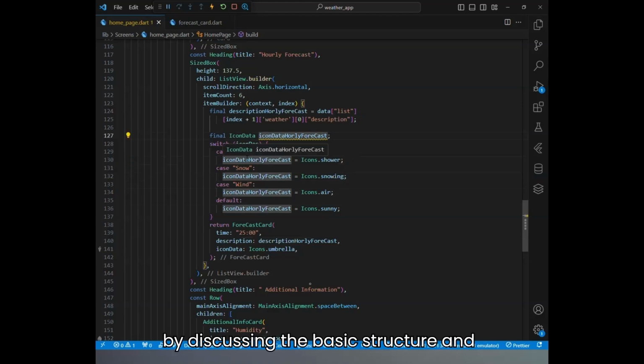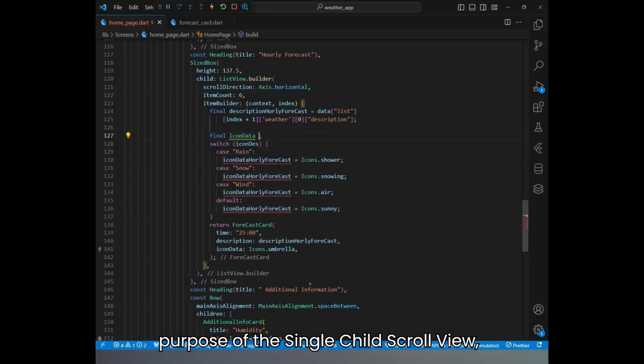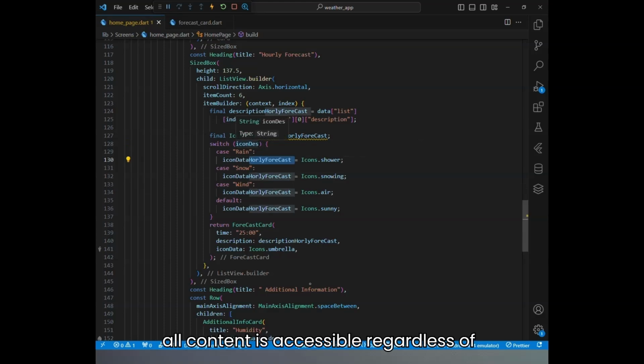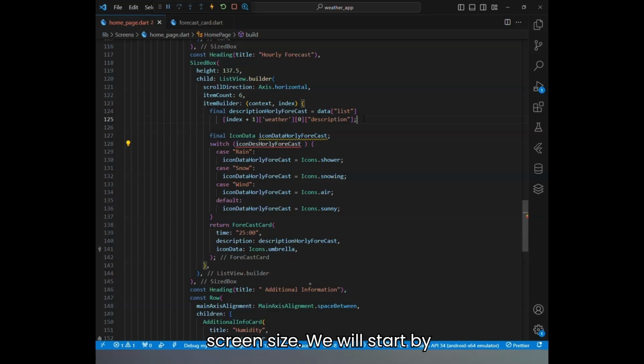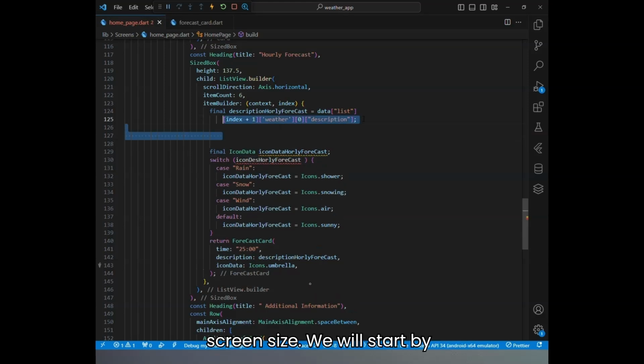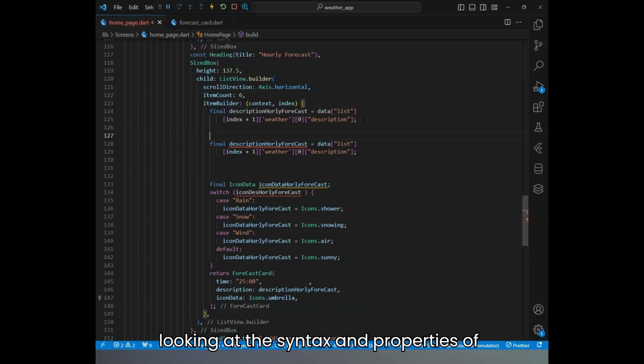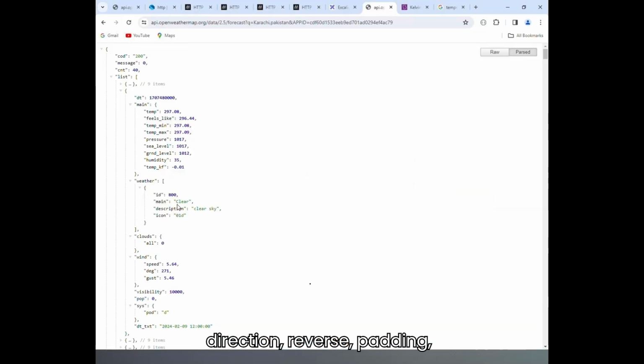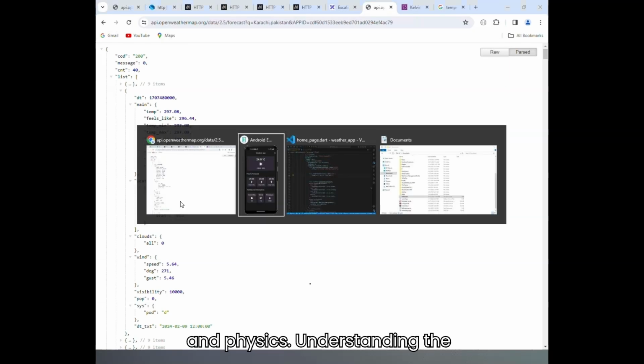We will begin by discussing the basic structure and purpose of the Single Child Scroll View, which wraps a single child and provides scrollable functionality, ensuring that all content is accessible regardless of screen size. We will start by looking at the syntax and properties of the Single Child Scroll View, focusing on essential attributes such as scroll direction, reverse, padding, and physics.